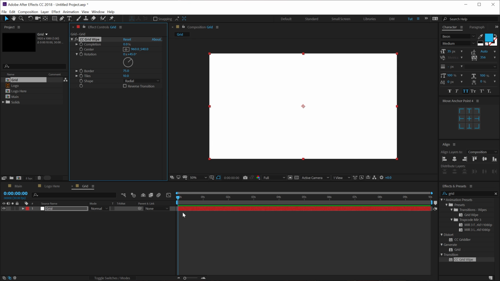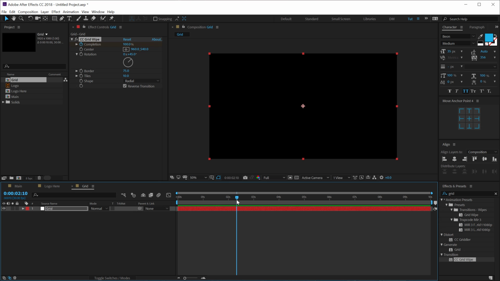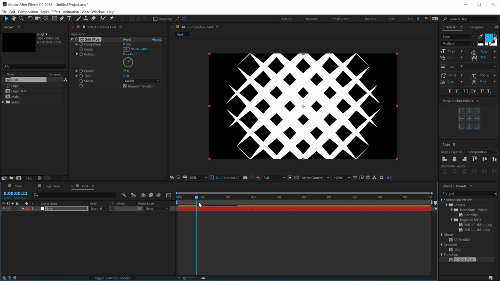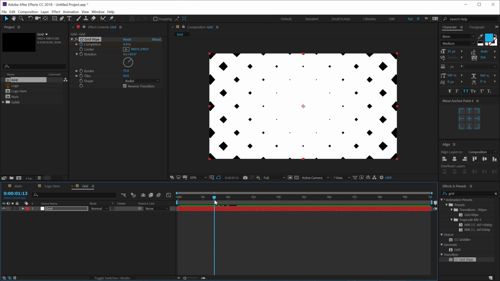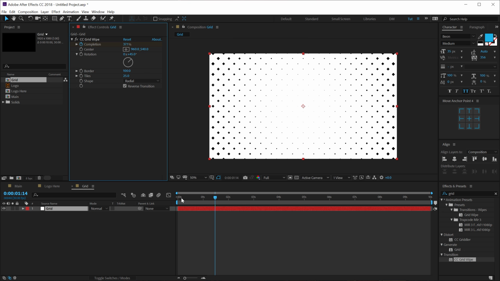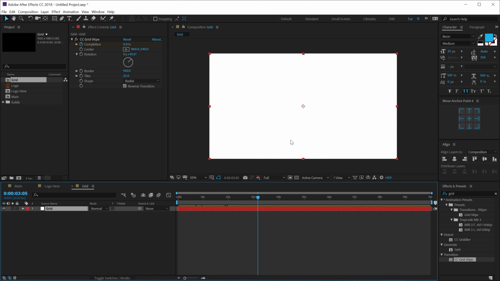So let's basically animate this. So I'll go somewhere around the beginning and set this to 100. Also make sure you reverse the transition, create a keyframe, go to around 2 seconds and 10 frames and set this to 0. So basically we have a very simple grid reveal. I think I'll increase the borders a bit to around 100. And let's also increase the tiling to 25. So we get this really nice grid reveal pattern. And we will be using this animation as a track mat for our logo.